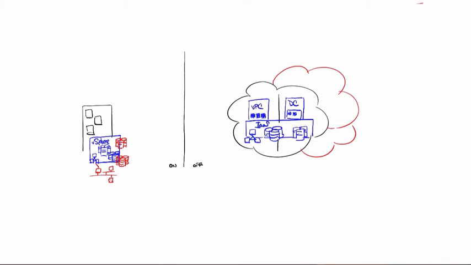So now the next step is to look at how we migrate and prepare ourselves to move our workloads from on-premise to off-premise, and how we create alignment between these different infrastructures.